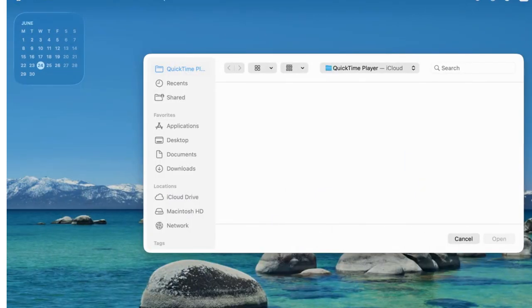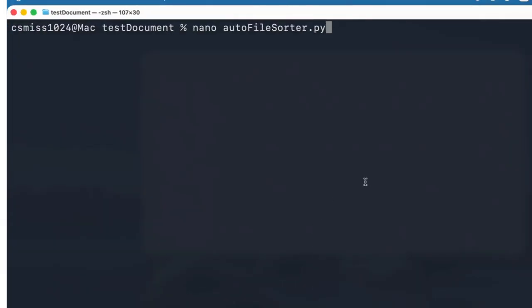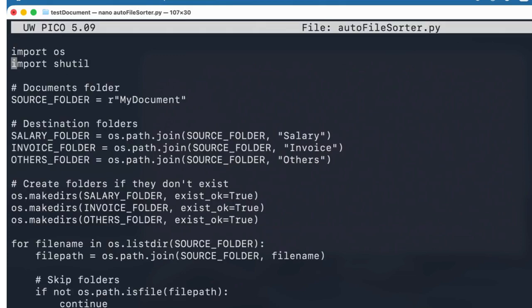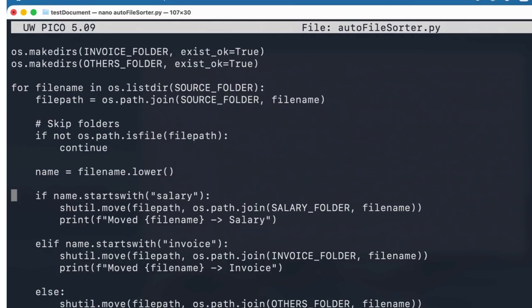Honestly, this is one of those beginner's projects that actually feels useful in real life. You are learning loops, conditions, file handling, and you are building something that saves time. Try adding your own category, maybe photos, music, games, and whatever files you use most.